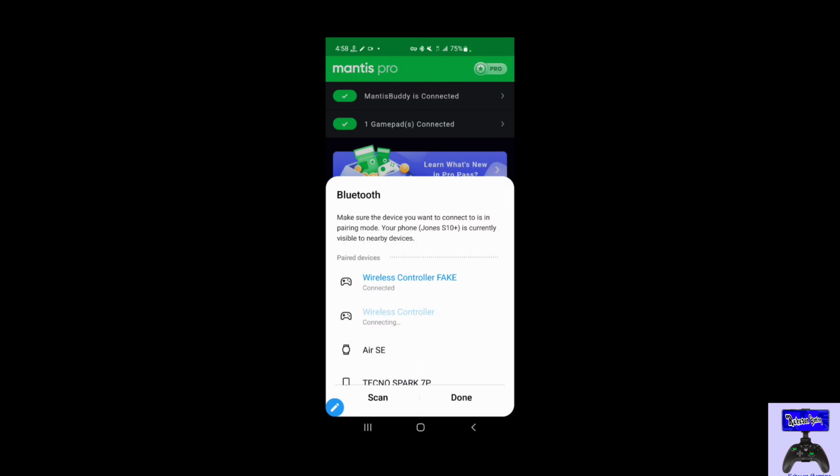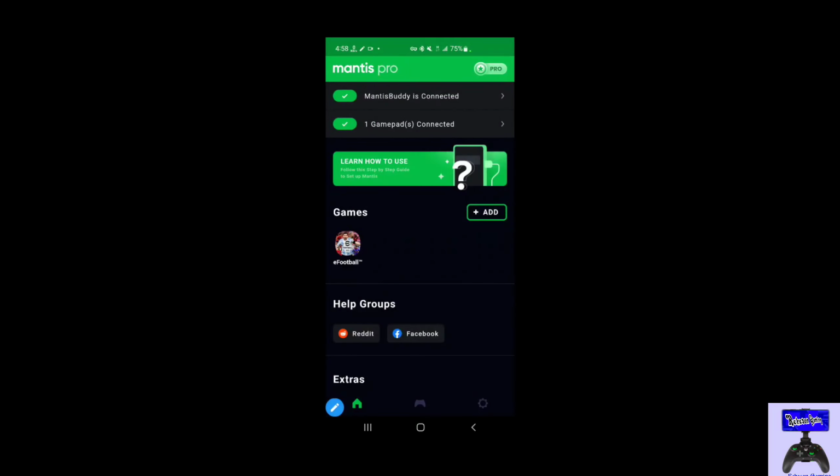I rename all my controllers with funny names. So when your controller is connected, it's going to show in Mantis that it is connected. As you can see, it's now green instead of red. GamePad connected. So now that the GamePad is connected, it's time to launch eFootball.